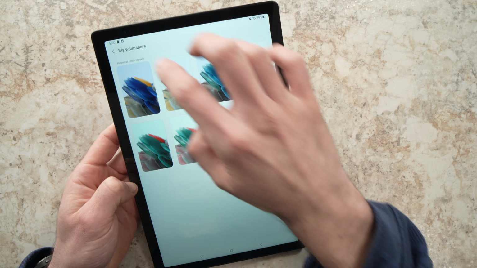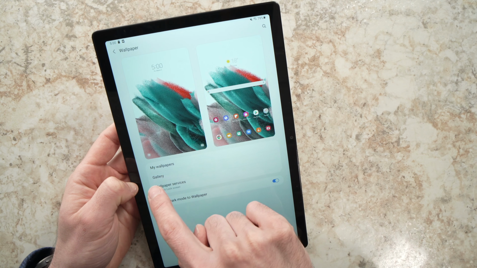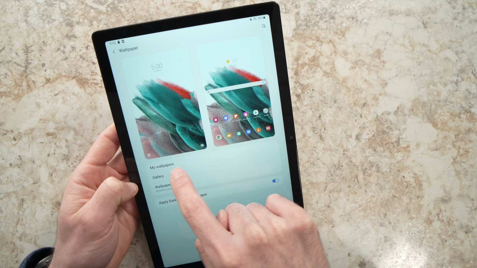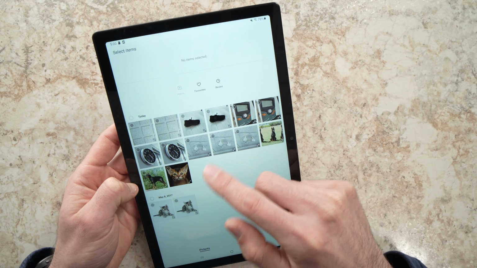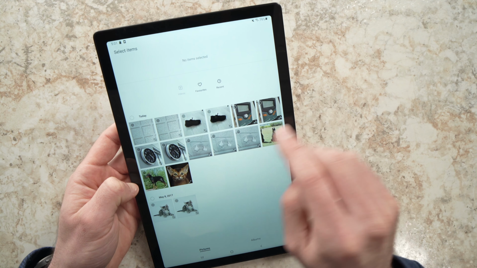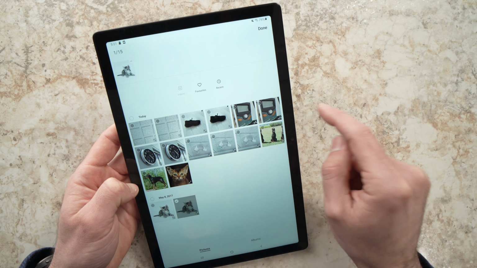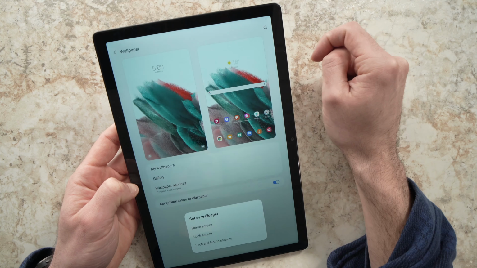But if you want to use, let's say, a picture you took with your tablet, all you have to do is to go into Gallery. This is the second option. Tap on it and here you have all the pictures you took or downloaded on your tablet. So let's say I want this kitty, I'll select it and then press Done on the top right corner.